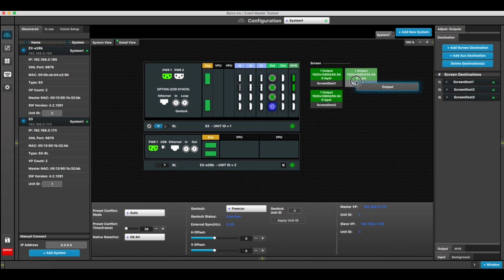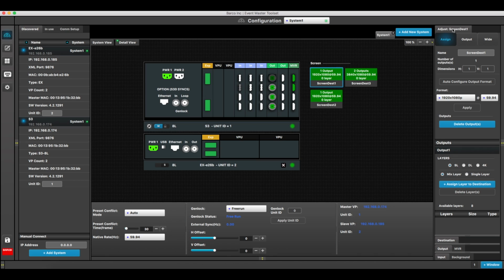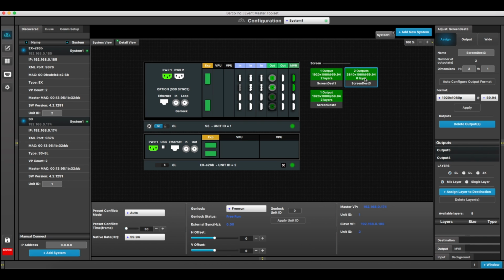I am going to quickly create some destinations. I'll make 2 single screens and 1 2-projector blend. Now, when we go to the Assign tab and then to the Layer section, we see there are 8 mixing layers available or 16 single layers. I am going to assign 2 mixing layers to each of the single output destinations and the remaining 4 mixing layers to the widescreen. There are no restrictions on where you can assign the layers. All 8 on one or divided among them all. It's up to you.